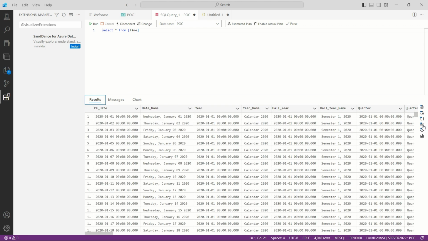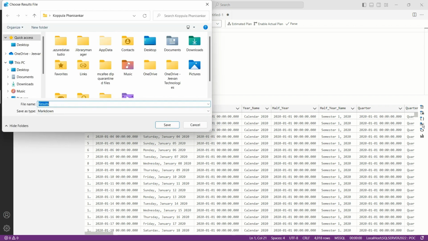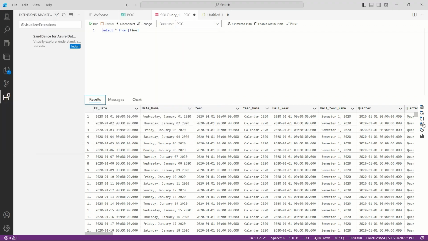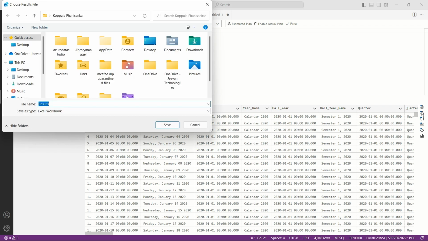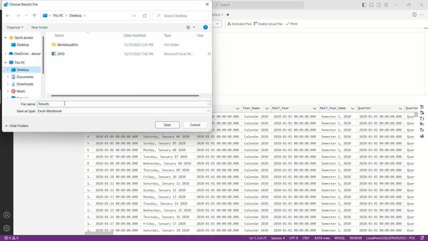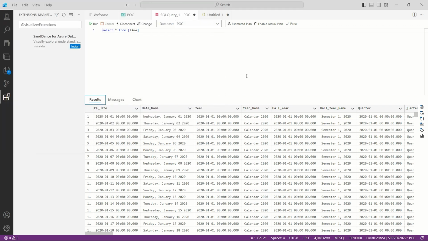Now you can export XML, and here also you have the markdown. So this markdown, I hope most of you know that markdown is nothing but a kind of documentation that you can do with your data. Okay, and this is the one option. And also you have a JSON format and Excel. When you click, it will ask you to save that file in the Excel format, and then it saves in Excel. Okay, so this is pretty much at a high level.